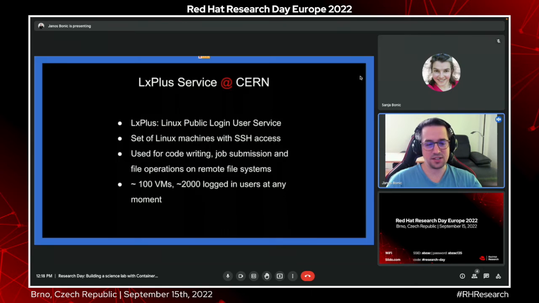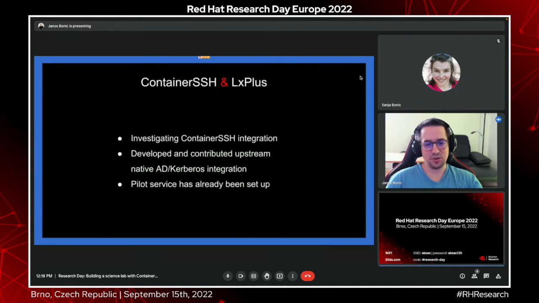As you can see on the slide, there are about 100 VMs and about 2,000 logged in users at any moment. And ContainerSSH was run as a pilot service, and users were actively accessing the service. You could choose to access this. And thankfully, Nikos has spent considerable amounts of time integrating Active Directory and Kerberos.